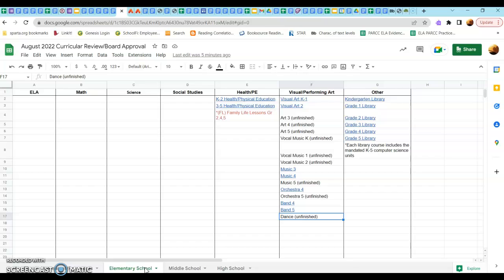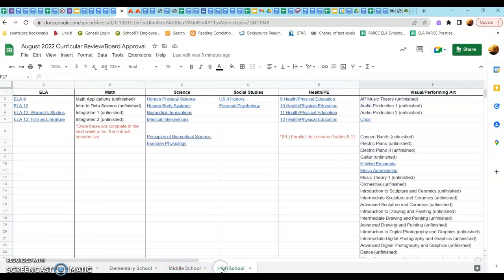So you'll notice, even looking here on this page, which is our elementary school, anything that's linked is ready to be viewed. Anything that's unlinked, it says unfinished next to it. And you'll notice that a lot of the visual and performing arts classes are unfinished, and they will be mostly done by next week. But definitely before our committee meetings and before our board meeting.